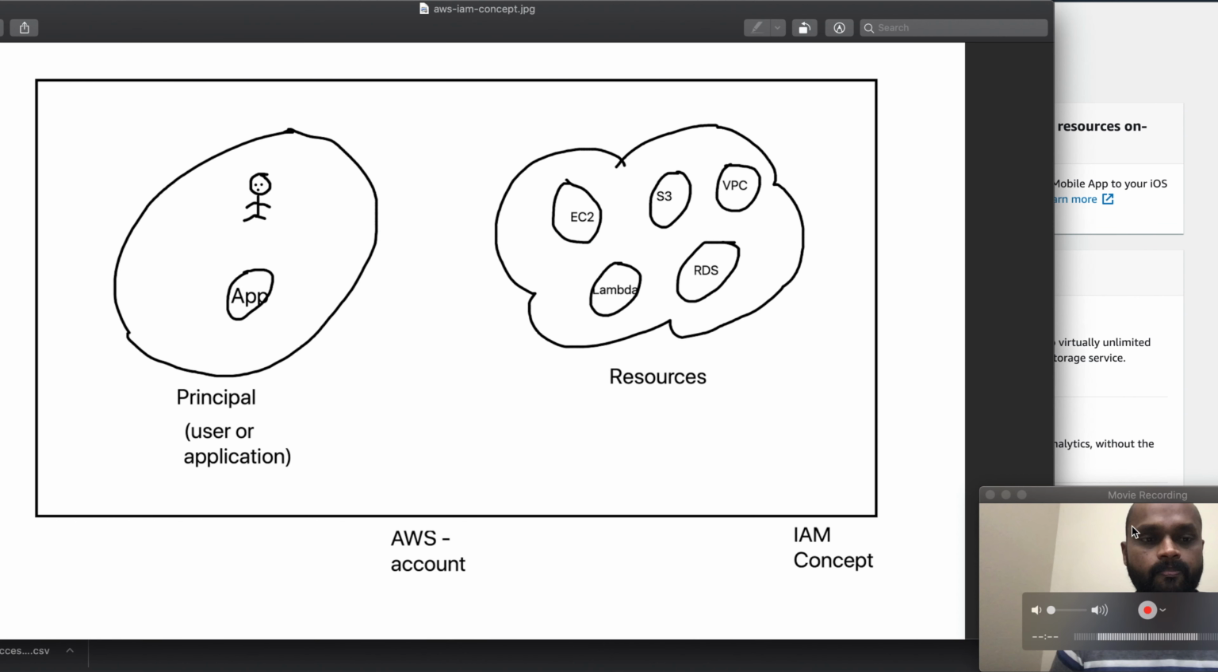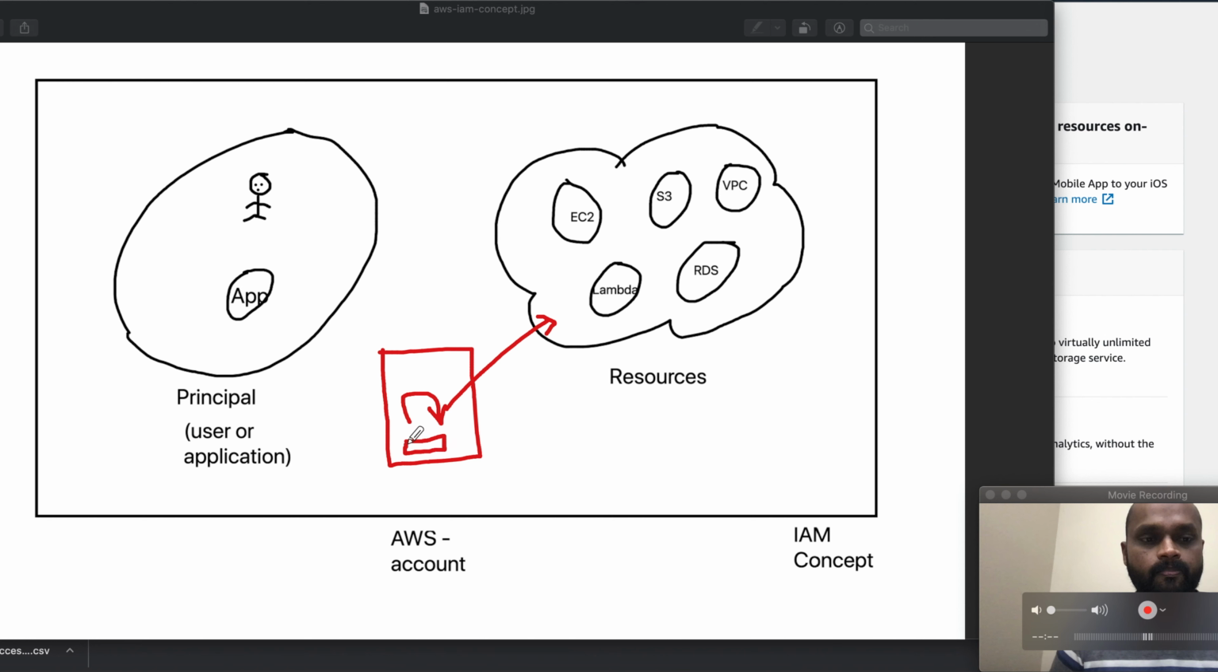So let's get back here. This piece of software, let's assume we don't have that. Now I am accessing from the terminal. In this demo, I'm going to show you how a terminal can access the resources.